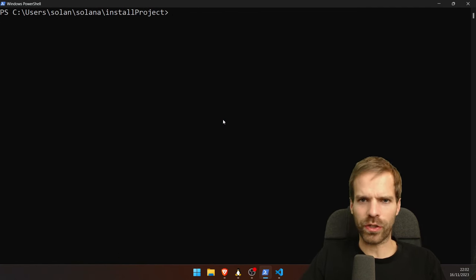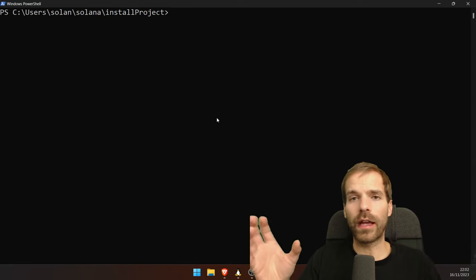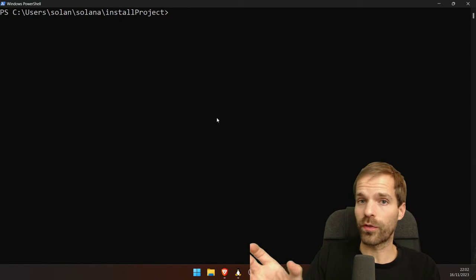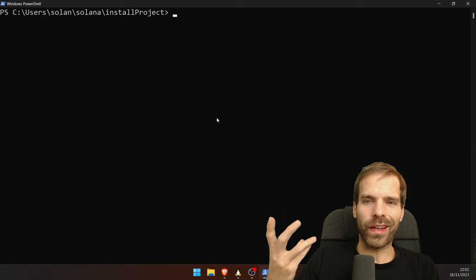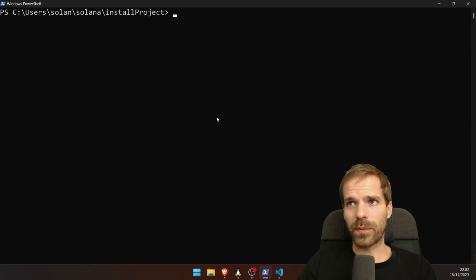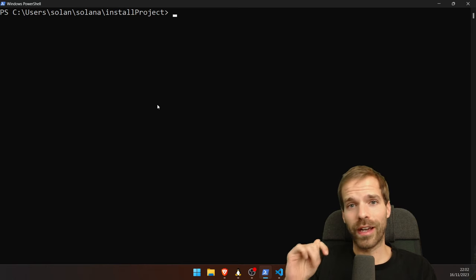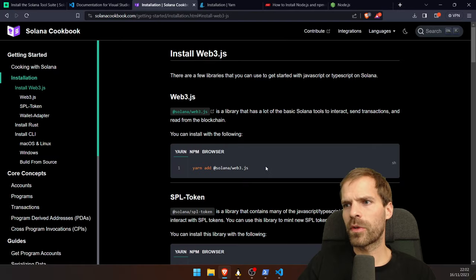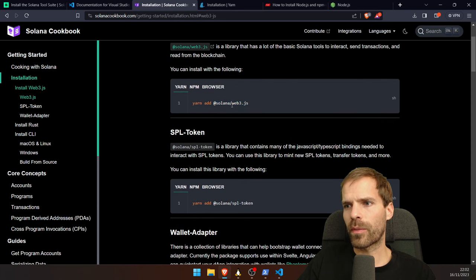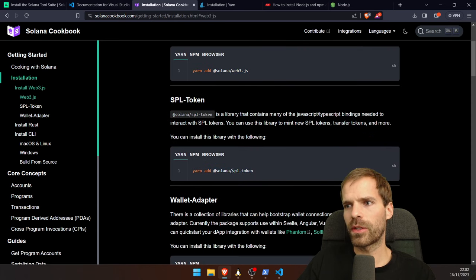But how you structure your node modules, it can also make sense to have a node_modules folder per project. I don't like it as much because I install the same stuff over and over again. So I don't want to always have to install that one. I just have it once there and then the projects find it. Yeah, that's pretty much that one. Solana web3, might want to add SPL token as well.